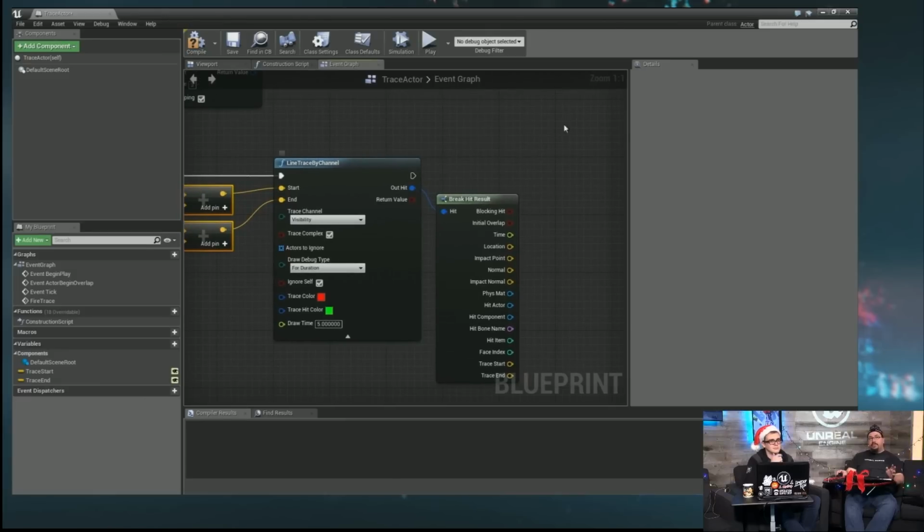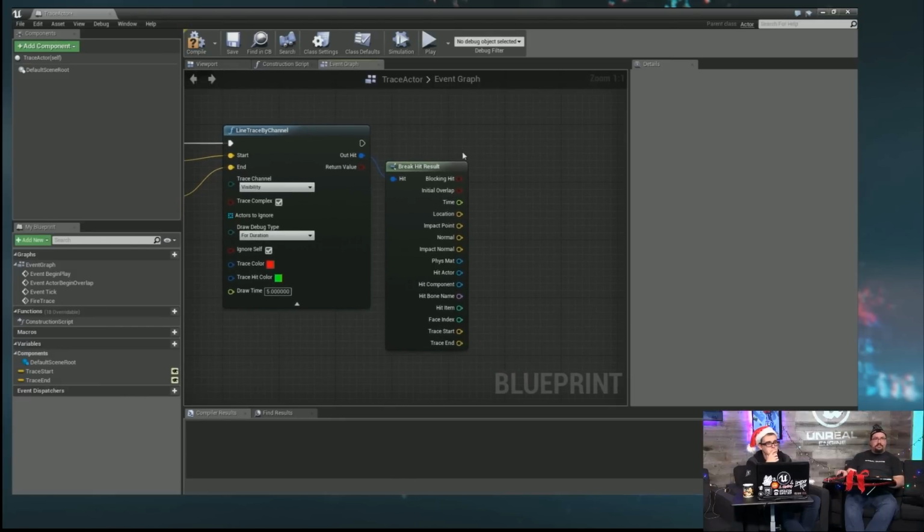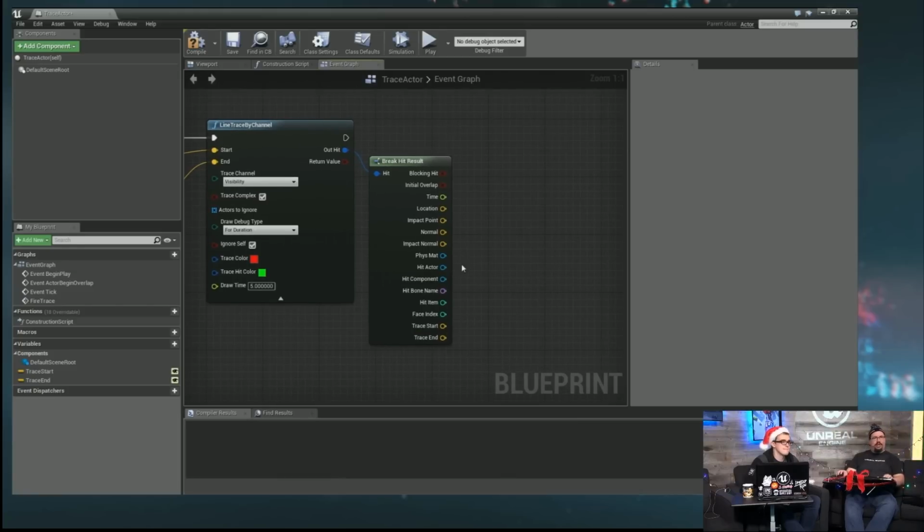So when we hit something, we get a whole bunch of data back. It's a huge struct. We need to know if it's a blocking hit, if it's an initial overlap, time, location, impact point, everything. What I'm going to worry about for right now is our actor.